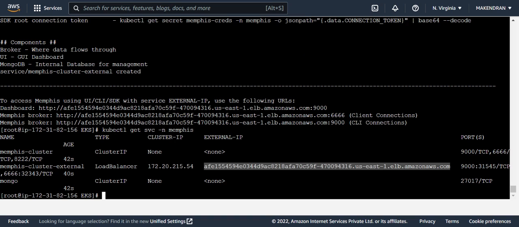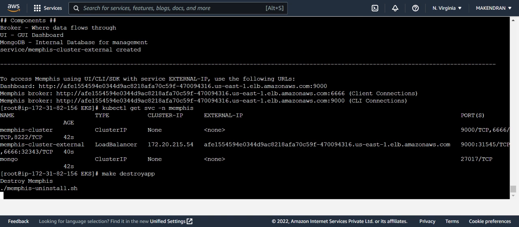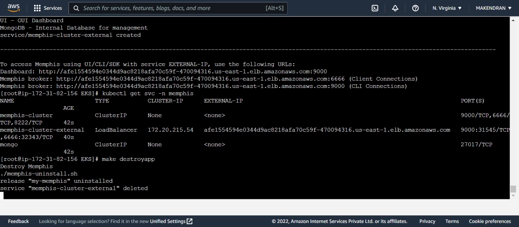First we will delete the Memphis app. Just by giving the command make destroy app, it will destroy the Memphis application which we have deployed. It will be uninstalling one by one. It is releasing the my Memphis package, and then it is deleting the service.